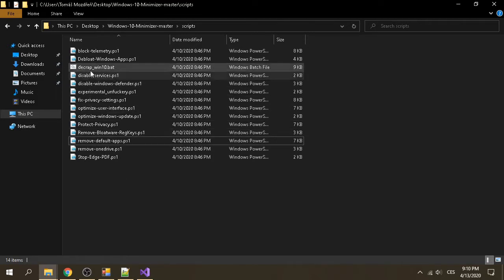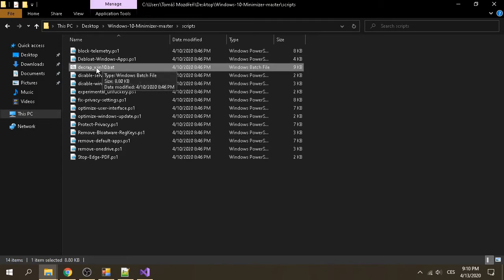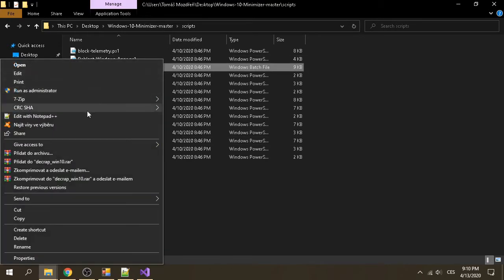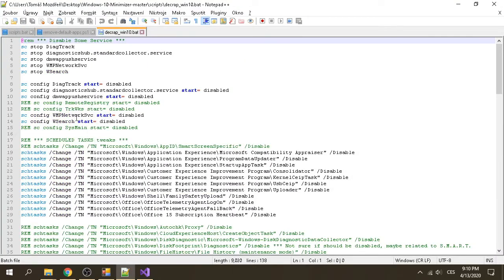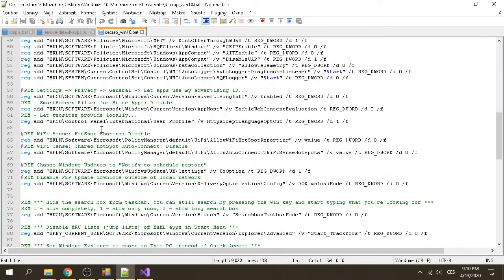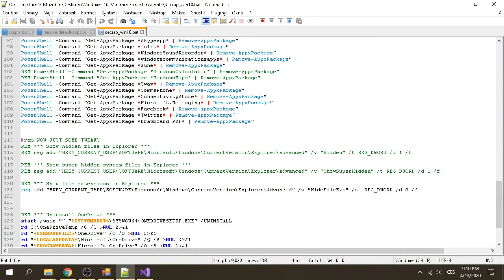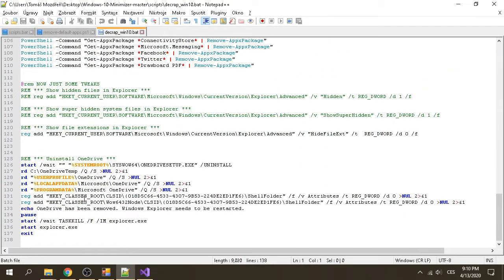It has this name because I really hated the bloat that comes with it, so let's open this script up. Basically what it does is a bunch of changes to the registry, removes a bunch of unneeded applications, and here it adds a few registry keys, and then it removes OneDrive from your system using these registry keys and stuff.